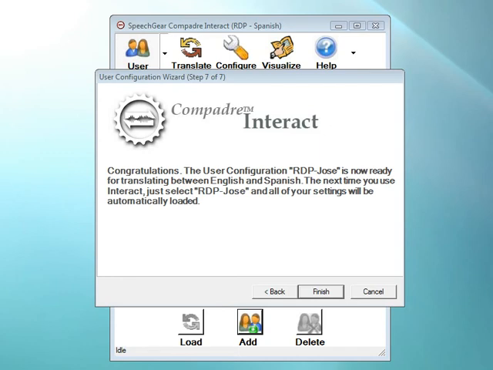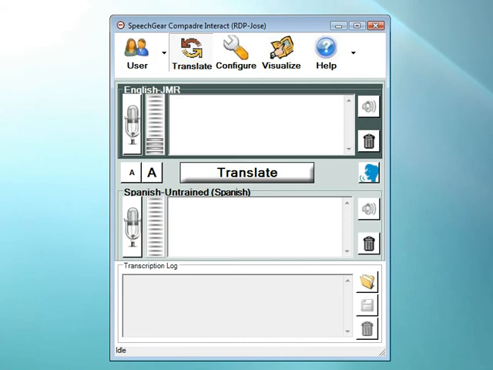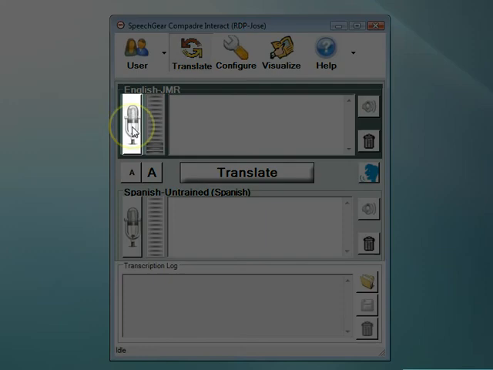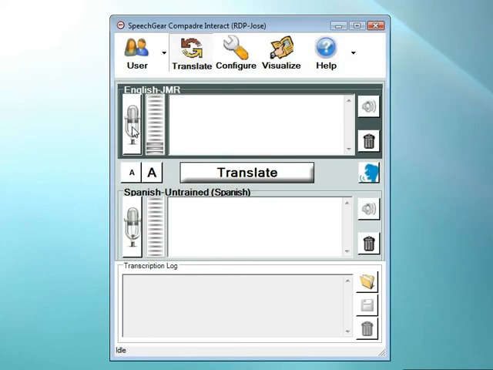Congratulations, you've just finished creating your first user account. Go ahead and click on the Finish button, and this new account will be automatically loaded for you. When I click on the microphone, Interact will use my new voice profile and translate whatever I say into the language we selected, which in this case was Spanish.